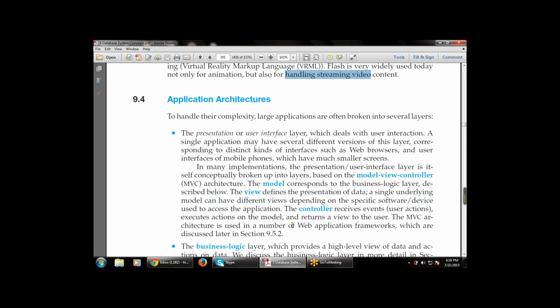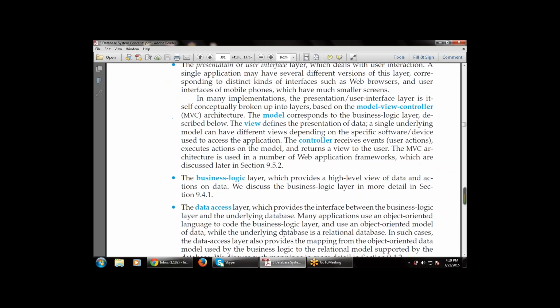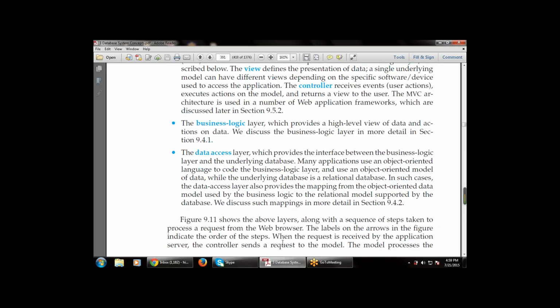Next is the business logic layer, which provides a high level view of the data and the actions available on the data. Then the data access layer provides the interface between the business logic and the database. Many applications use an object oriented language to code the business logic layer and an object oriented model, while the database uses the relational model. The relational model can be accessed by using the data access layer.